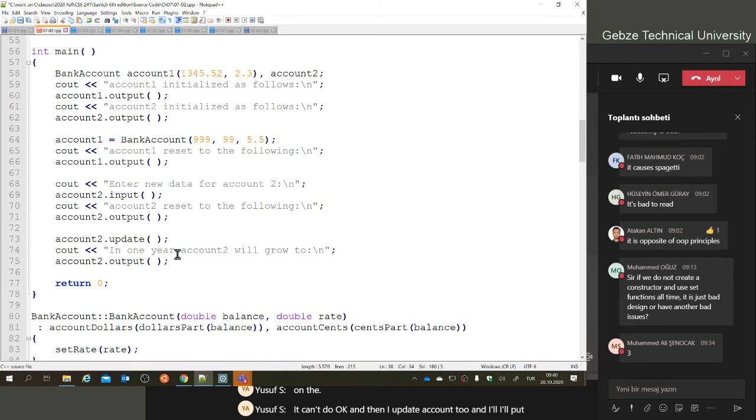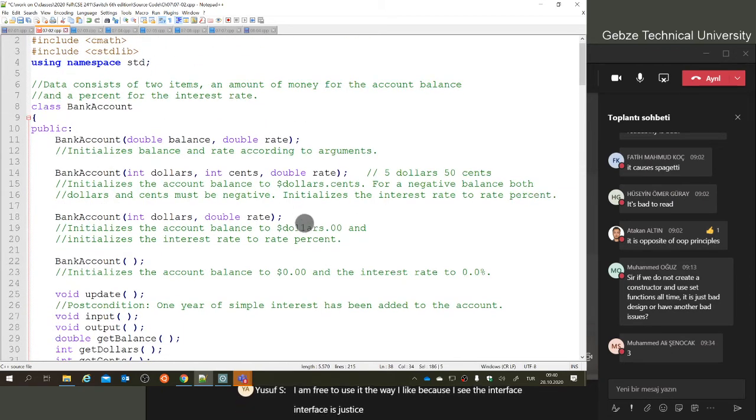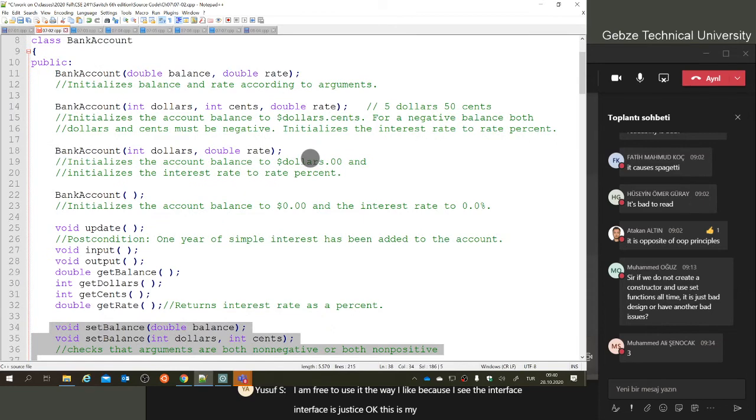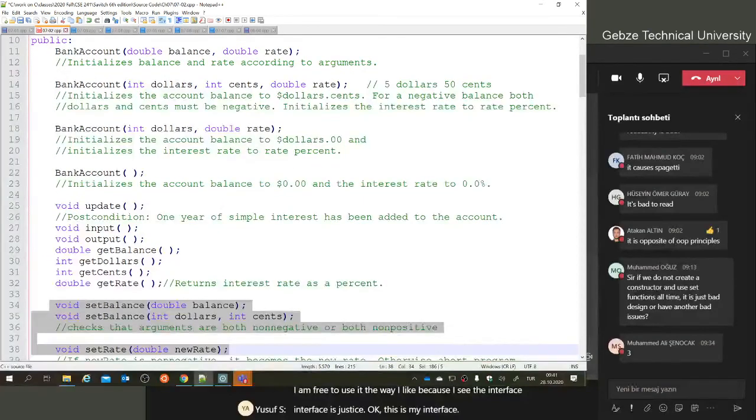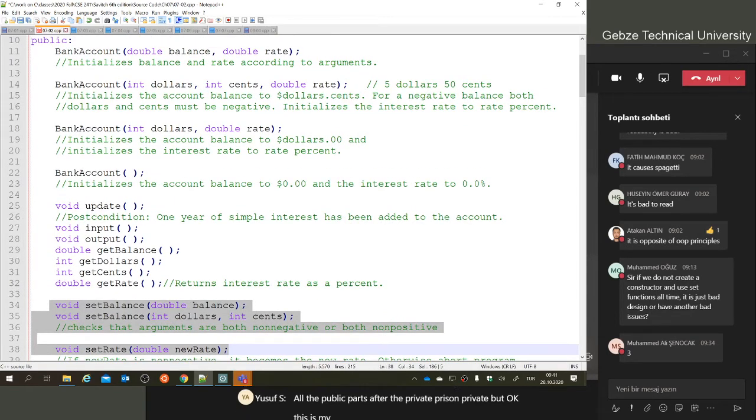So as a customer, I will write this code. I have never shown you how I implemented all of this stuff. I have never shown you the private part of the class, but as a customer of this class, I am free to use it the way I like because I see the interface. Interface is just this, all the public parts up to the private. This is my whole interface.